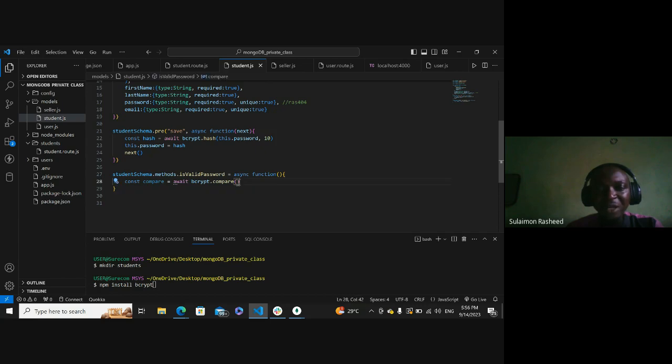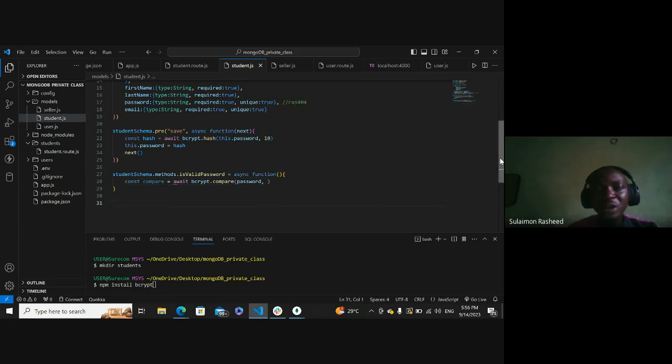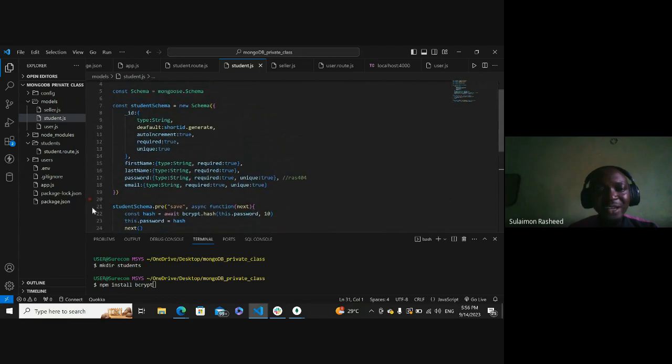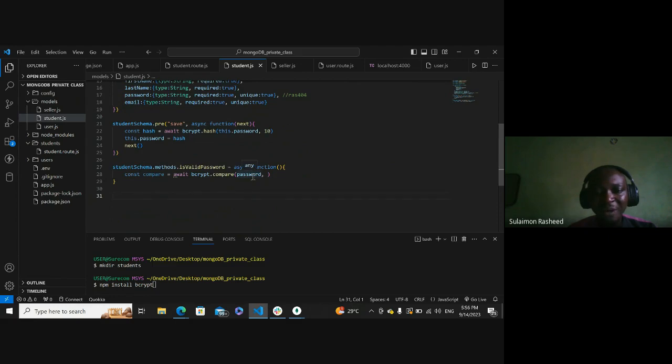Now, what are we comparing? We are comparing the raw string password, this as 404, and the hash password. So here you write password, just ordinary password, then comma. This password is going to be catching the password in line 17, which is the raw password, RAS404, that we entered. So is that what this password is referencing? Then you are comparing it with the hashed password, the encrypted password.